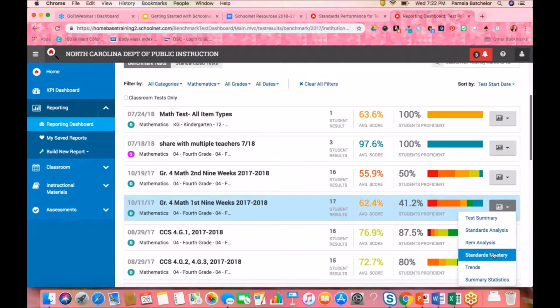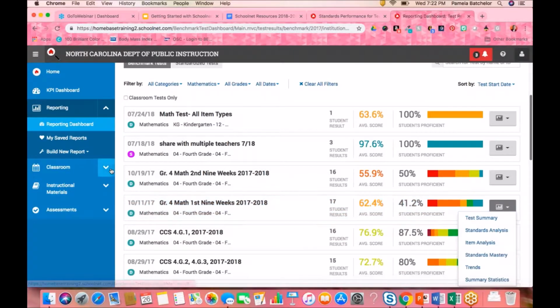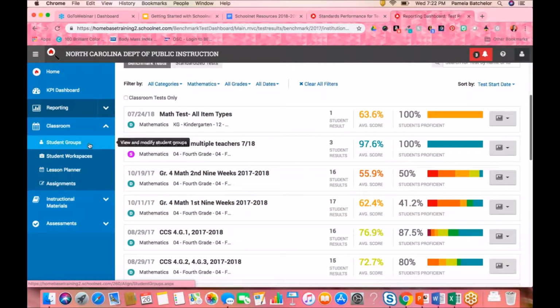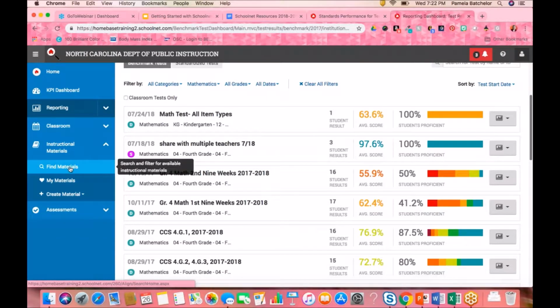Standards Mastery is another great report that breaks down and puts your students in groups based on standard. So it takes the guesswork out of, okay, what am I doing for remediation time this week? I know exactly which students to pull because I'm just going to use the Standards Mastery report, and it already groups my students for me. Under your classroom module, you have student groups, that lesson planner I was talking to you about. And then under instructional materials is where you can find the thousands of instructional materials that live in Schoolnet. So before you go pay teachers for anything, come to instructional materials.